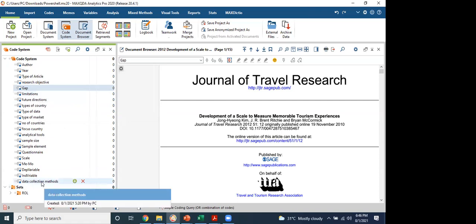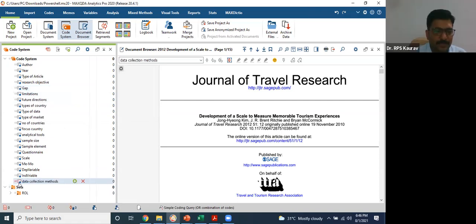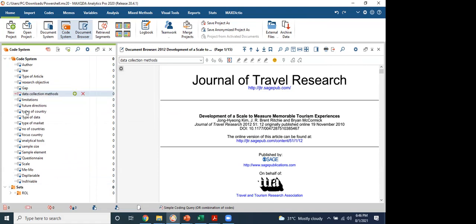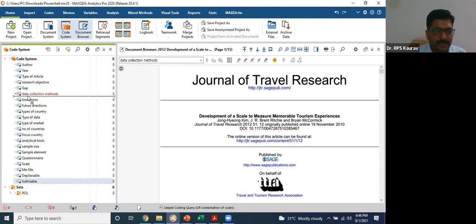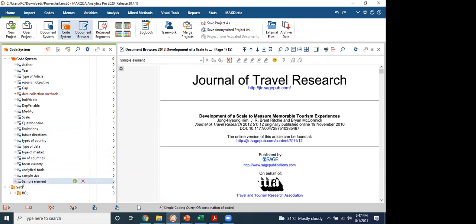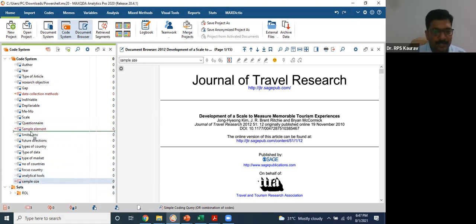Limitation, future directions later. Then probably we need to start this methodology section after this gap. Correct. Data collection method. Correct. Independent variable. Dependent variable. Mediator or moderator, if you find any. Then scale. Did they use a questionnaire? After the scale, did they use a questionnaire or was this secondary data? Sampling element. Sample size. Sample size should be after elements.